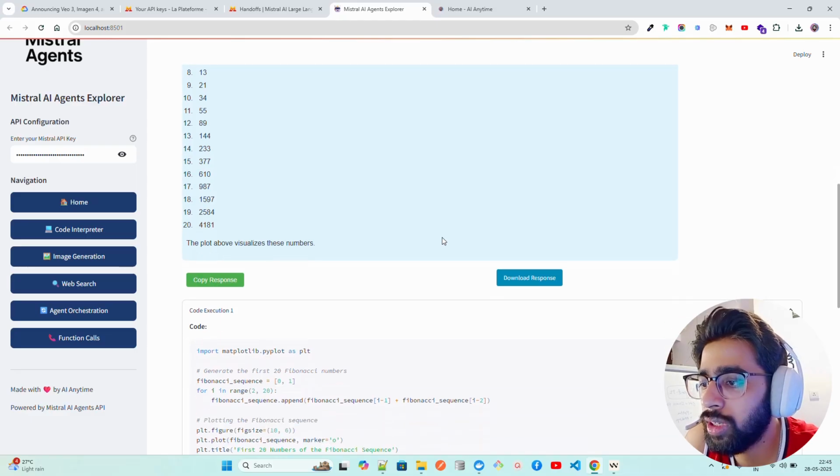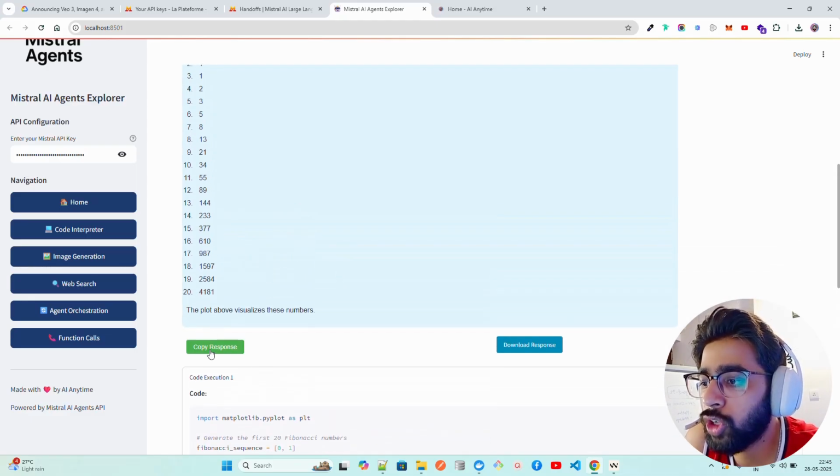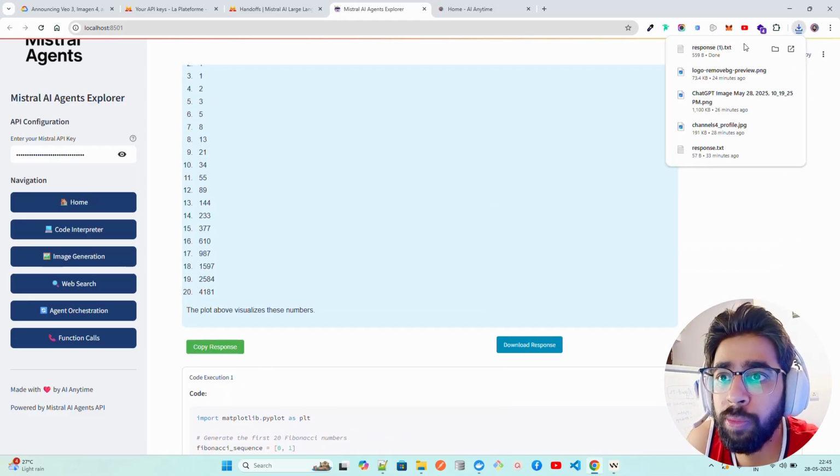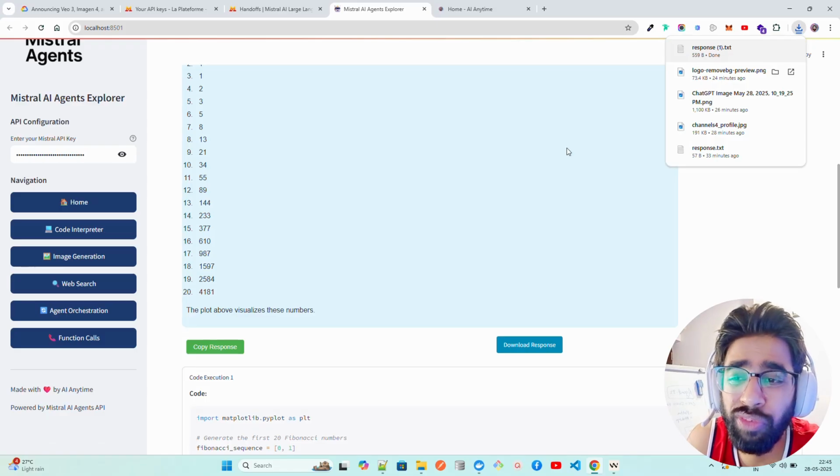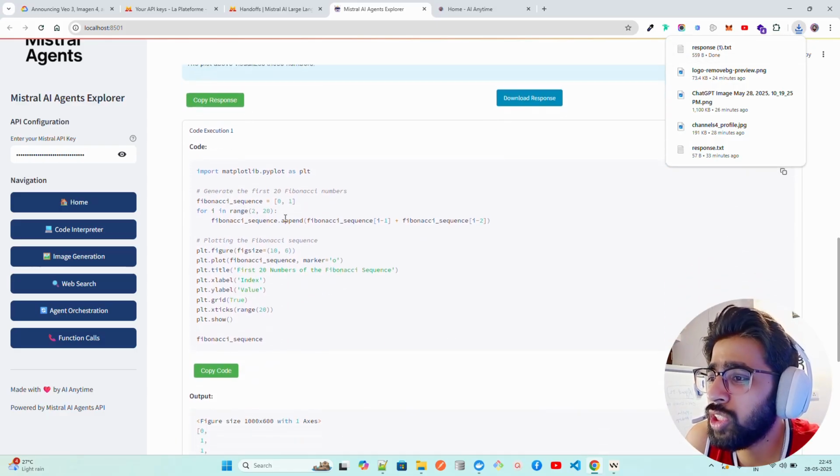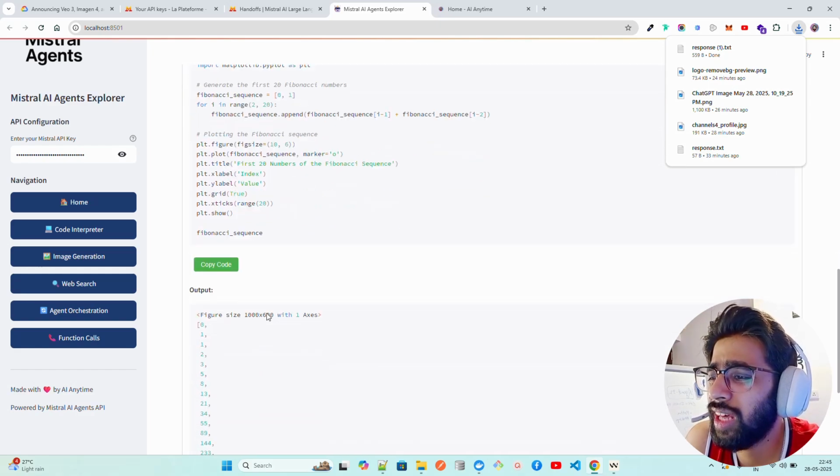You got the output. You can see the code execution. Of course, you can copy this response. You can download the response. The moment you click on download, it downloads a TXT file. You can also copy this response, guys, over here. Now, code execution, you can see, of course, it runs this code and it gives you some output.